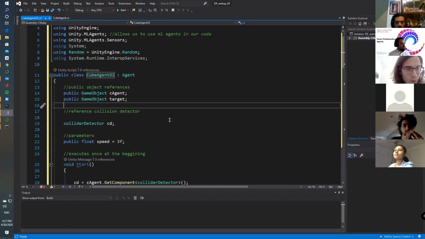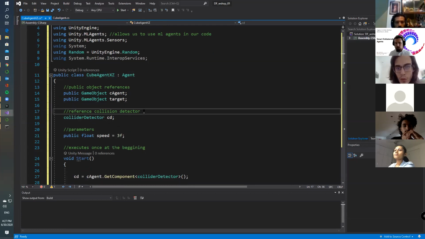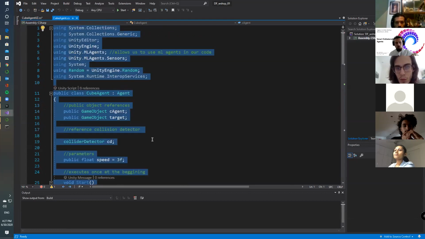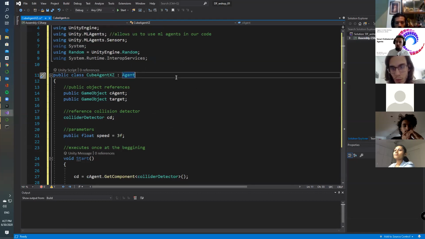so our agent has a more complex behavior. So everybody did this. Remember, copy the code into a new script, change the name of the class according to the name of the file, and we're good to go. Let me know if you didn't. I can send you the file as well.